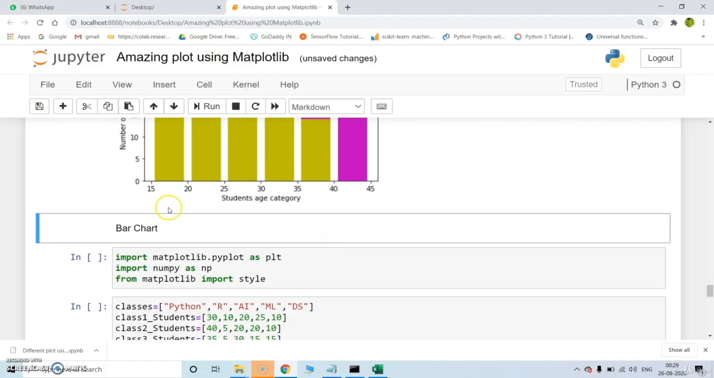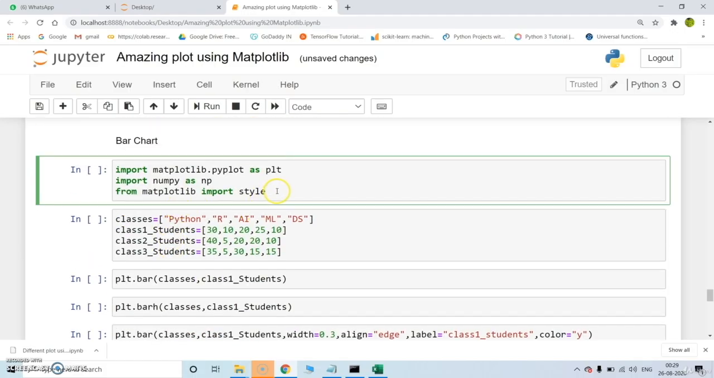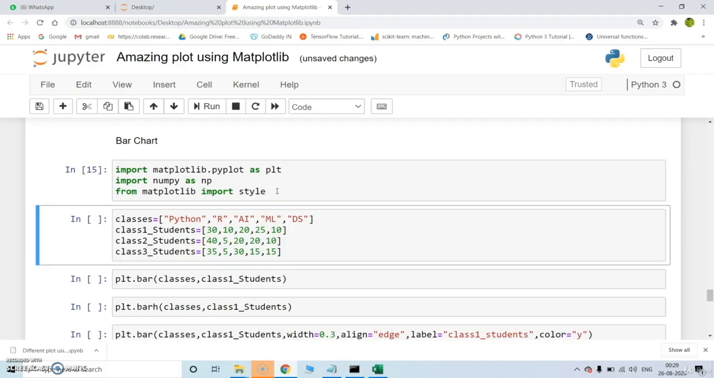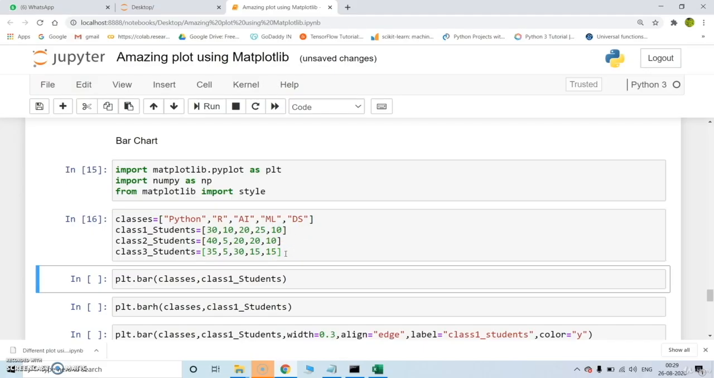Now I'm going to start with the bar chart, which we can plot using Matplotlib. So first I'm going to import matplotlib.pyplot as plt, NumPy as np, and from Matplotlib I'm going to take one more part, and that is style. Now I'm creating one list, and that will have Python, R, AI, ML, and DS. I'm going to take different lists of students: class 1, class 2, class 3. Okay, so 4 different lists have been created.